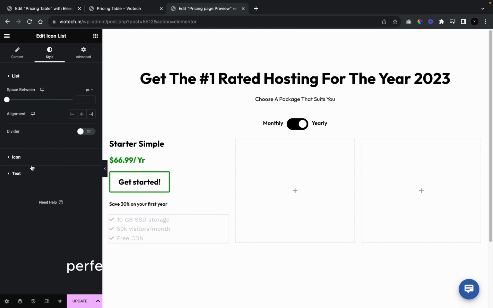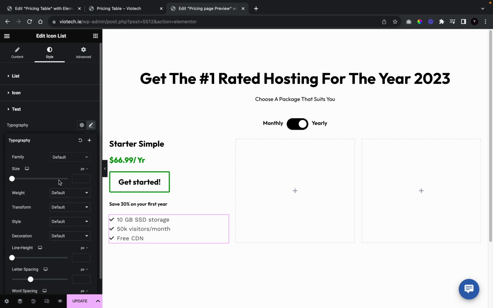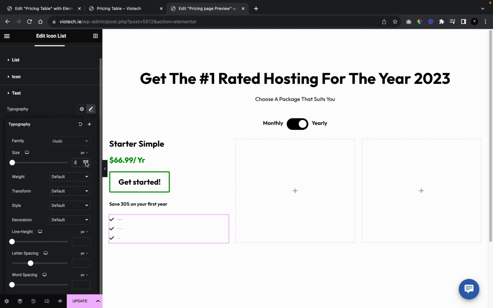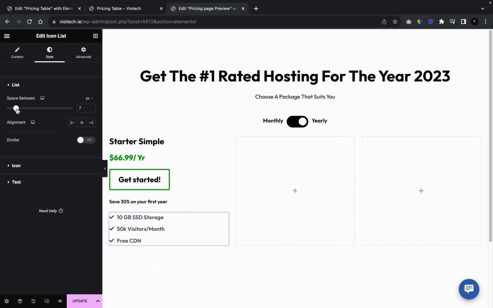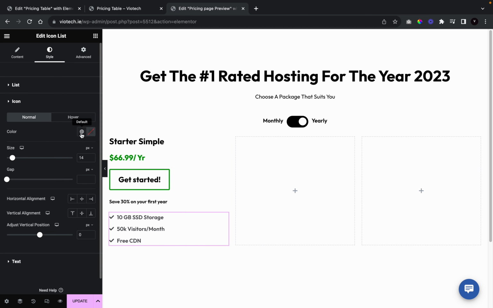Perfect. So now what we're gonna do is we're gonna go to text. We're gonna put in outfit. Gonna increase the sizing to 16. Weight, we're gonna go with 600, and then we're gonna capitalize that. And then we're gonna give this a bit more gap, 8 pixels, and then we're gonna go to icon. We're gonna change our icon color to our green, and we're also gonna change the size. Just gonna make it a tad bit bigger. We're gonna put it at 16.